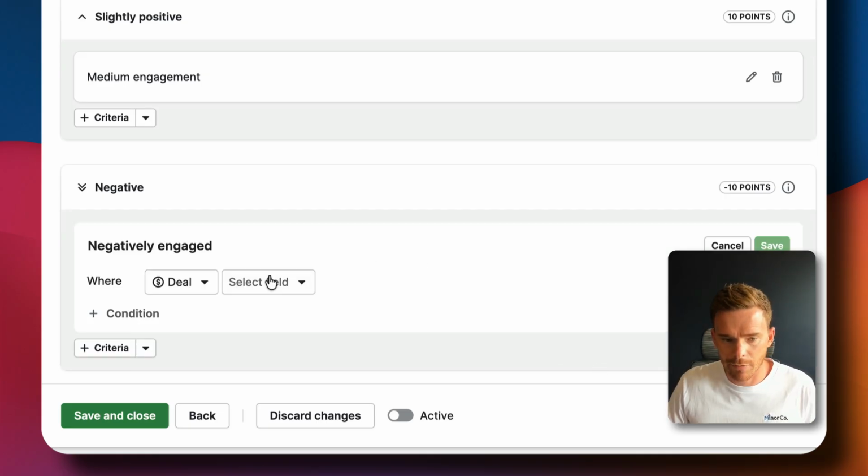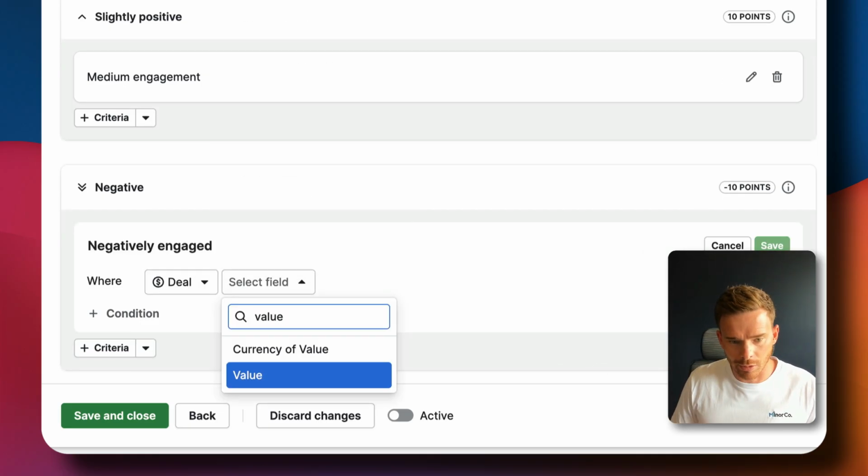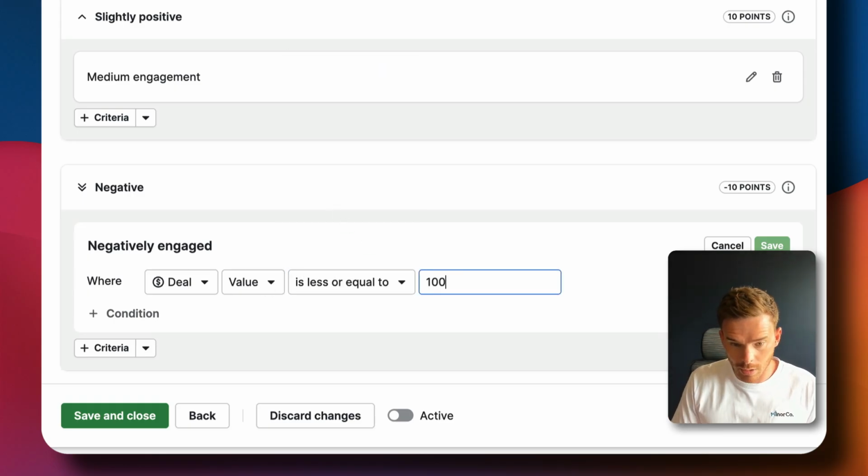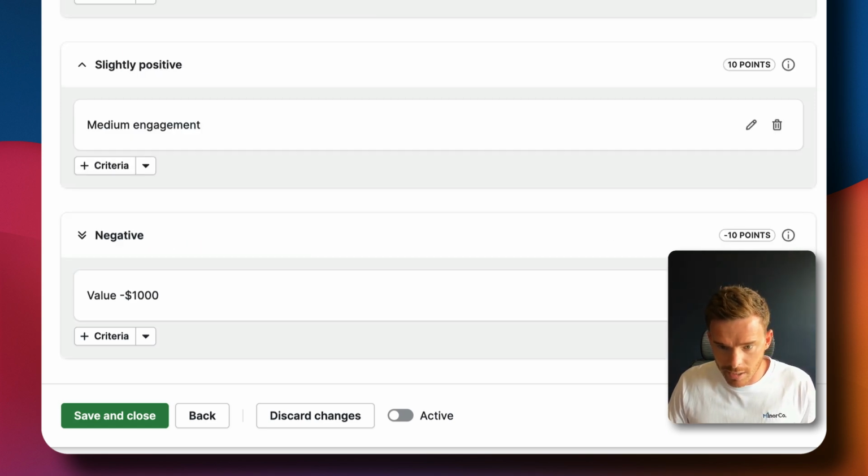Let's say if the deal value is less than or equal to $1,000, a smaller size opportunity, not really as worth our time to follow up on. So value minus 1,000, that's going to deduct 10 points.